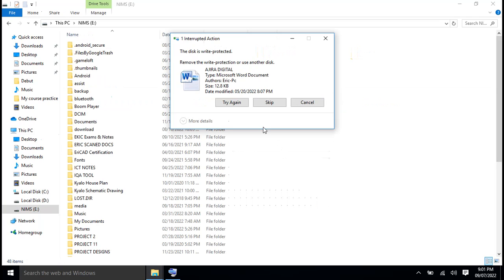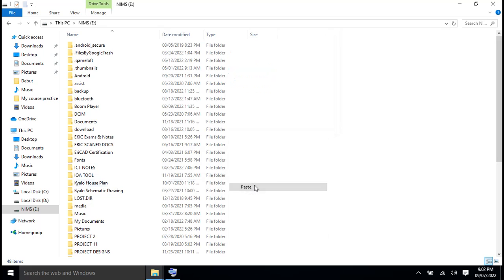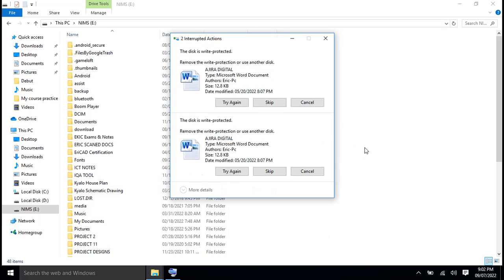Now my memory card is write protected, meaning it does not allow me to put something here. But your flash is not write protected. If you're using a flash, it's not write protected. So once you click paste, it will be able to paste that work here. So if I were using a flash that is not write protected, then once I right click and click paste, it will be pasted here. Then I can carry it and take it where I want.